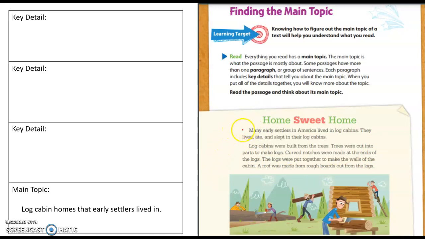I'm going back to the first paragraph, and I think that this paragraph really is trying to tell me that settlers lived, ate, and slept in their log cabins. So that's my first key detail that tells me about the log cabin homes. What about the log cabin homes is important? Well, it's important to know they lived, ate, and slept there.